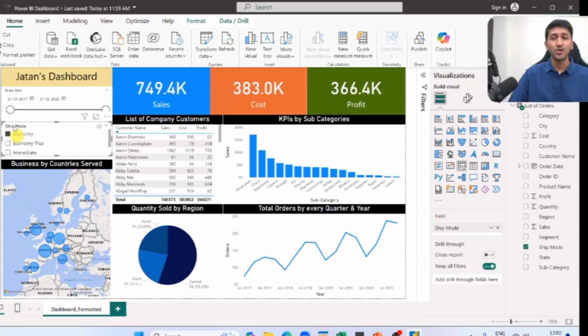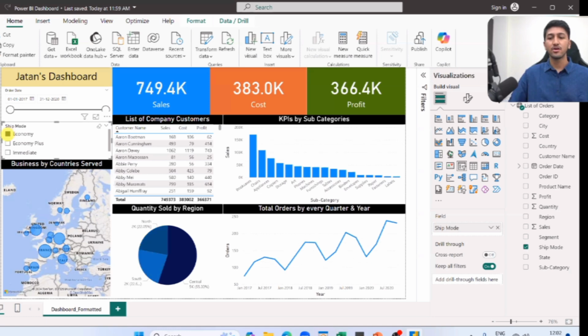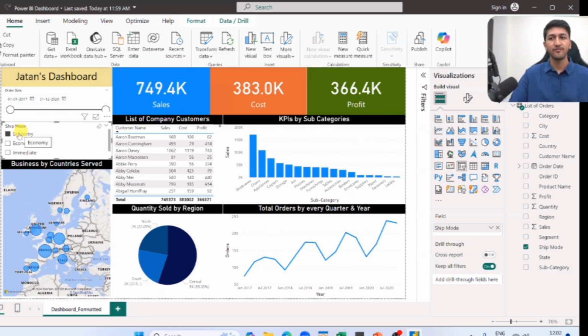So I will have to go to my shipping mode filter, the one that we created yesterday, the one that you will have in the dashboard which I gave you. Simply click on economy right here. And when you click on economy, everything that you have will be filtered according to economy.